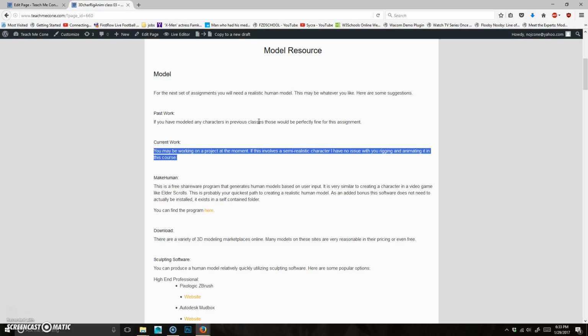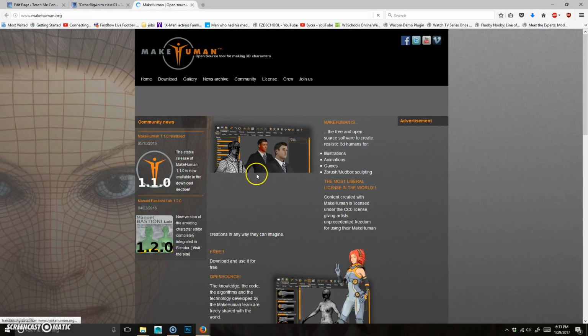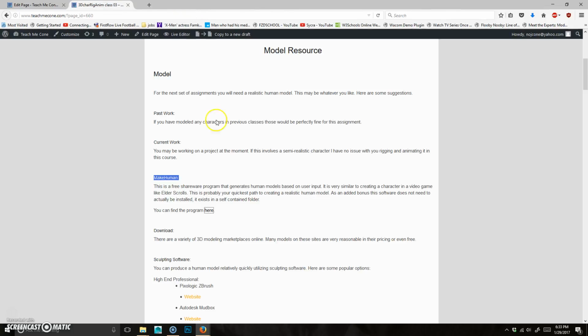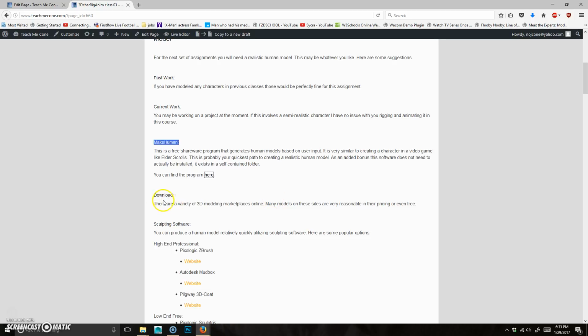Now, if you don't have something that you made before, or you don't have something you're working on now, there are some options. One, probably the easiest one, is to use Make Human. Okay, so if you click on here, you will see that you can download it there. All right, so I talk about it later on, but basically it just uses sliders to generate a model for you. Okay, it's pretty straightforward. You can also go online, there's a bunch of different places where you can download a variety of 3D models. Okay, I don't really care where you get them from. Some are free, some cost money. Generally speaking, they're very reasonable. So if you want to find something, you can totally use that.